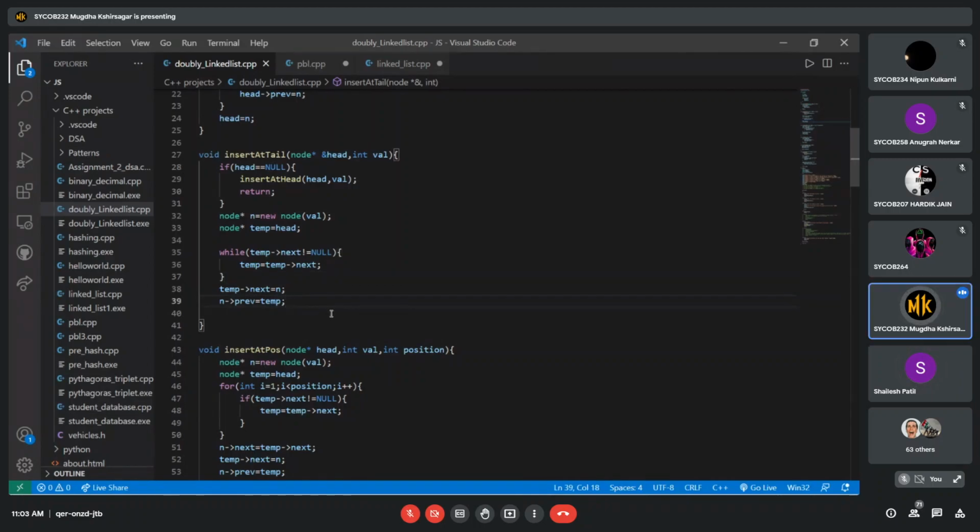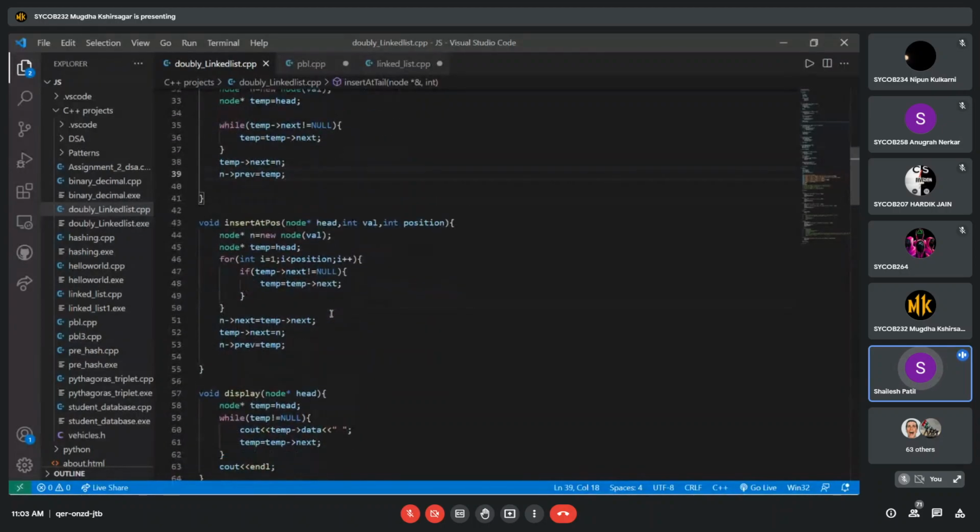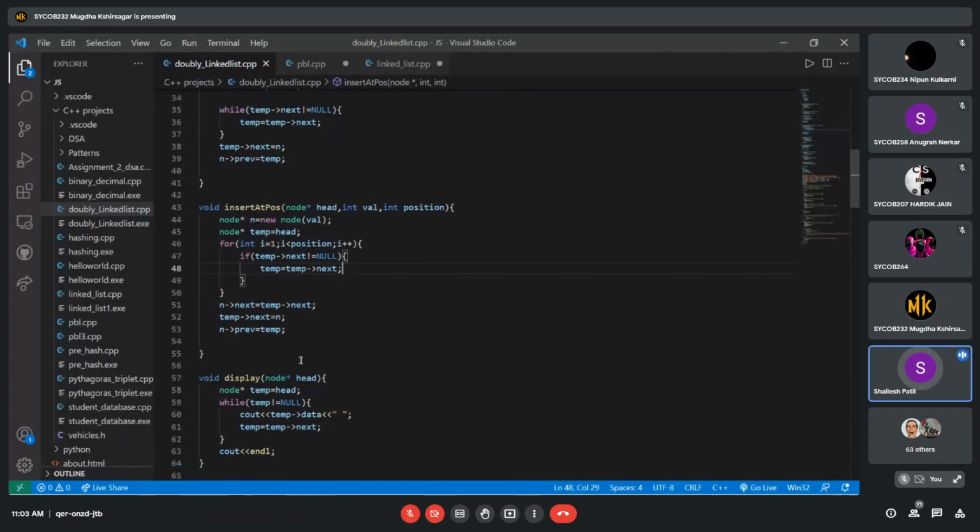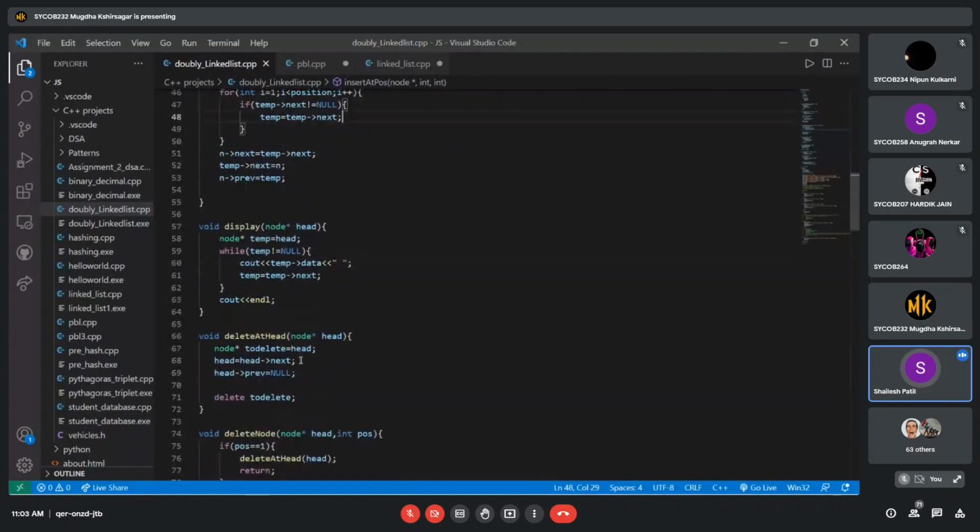Yes, sir. So that is inserting at the tail, and inserting at a position we already did previously; there it is also temp next. The position will be taken from the user, and once we reach that position, the new element will be there. Its next will be temp next, and its previous will be temp previous. So no issue, that's correct.